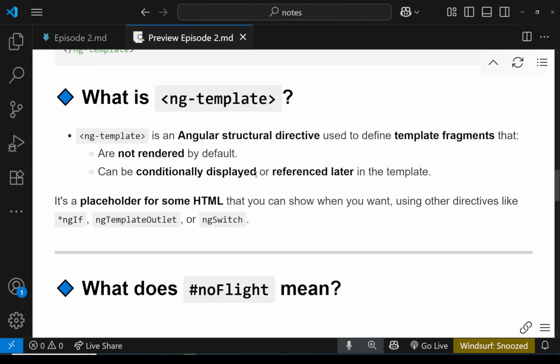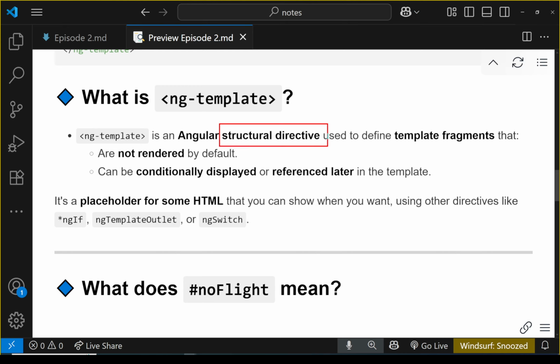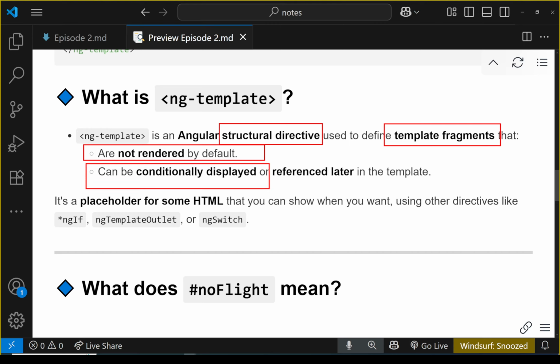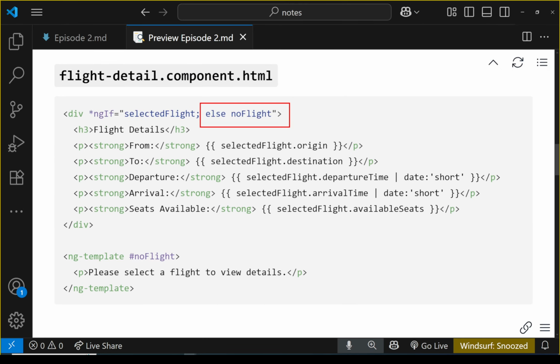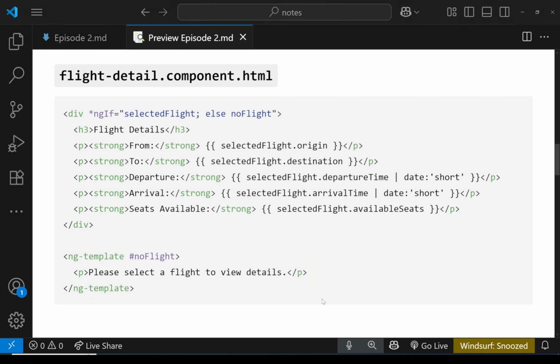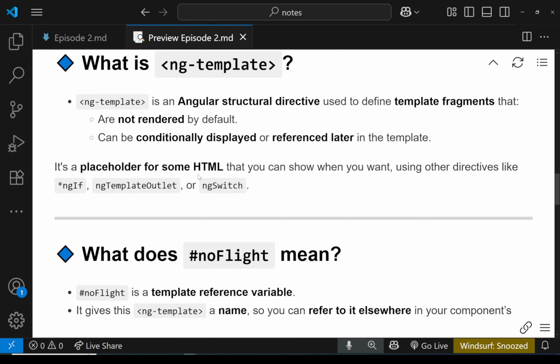Ng template is a directive. Angular has some directives, and this is a structural directive. It is used to define a template fragment that is not rendered by default, but you can control its rendering using some conditions. So it can be conditionally displayed or referenced later in the template. I have created this ng template. It's not going to be rendered by default, but I can access it and render it conditionally. So when selected flight is null, this portion of my template is going to get rendered. It's a placeholder for some HTML that you can show when you want to.